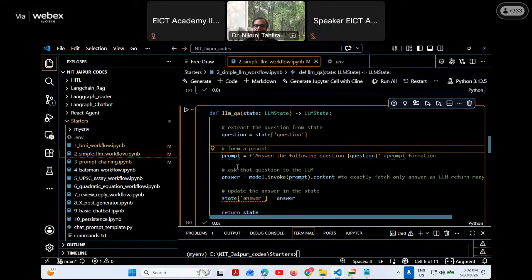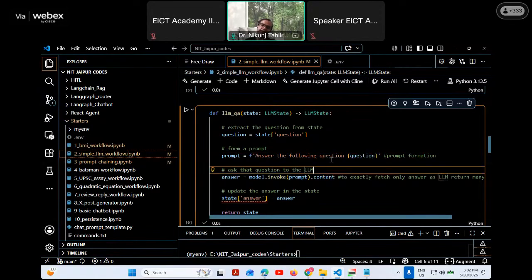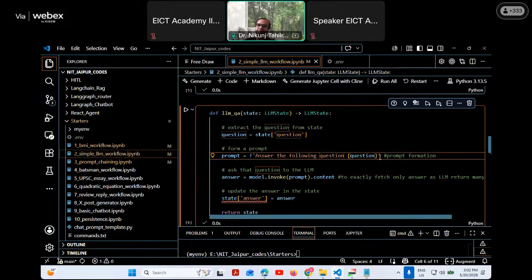Now what I am writing, just see. F-string format, answer the following question. And this is the placeholder which I have created. What is this placeholder? Placeholder means whatever input I have, I can directly pass inside this using these curly braces. Inside these curly braces, I need to define this variable. This is the simplest way to write down the prompt. Answer the following question, and the question will be put over here. So whatsoever question is passed from the input will be kept over here.